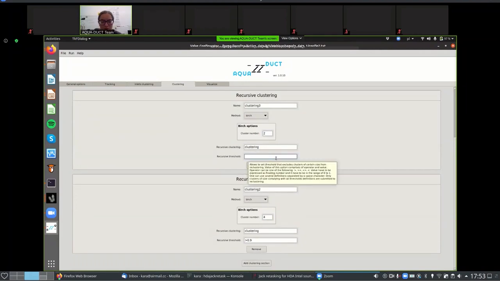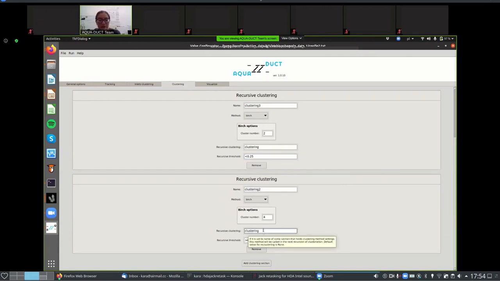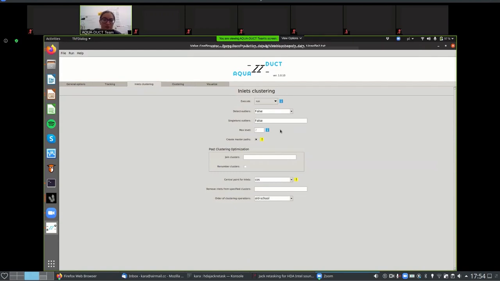So we needed to divide 226 by 1121. So that's probably something smaller than 0.25. That should work. And we need to also tell AQUA-DUCT that we are adding the clustering 3 procedure here. So after clustering 2, where we divide that big cluster into 4 pieces, we need to run the clustering 3 procedure here as well. So as you can see, max level has increased here.